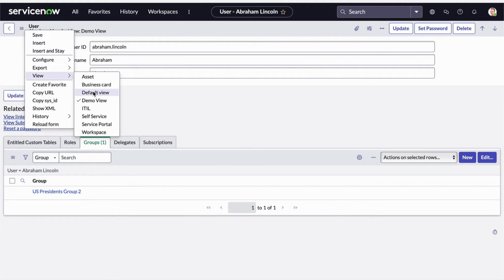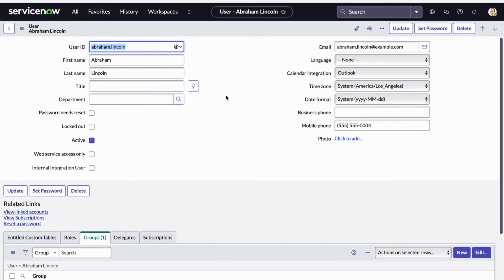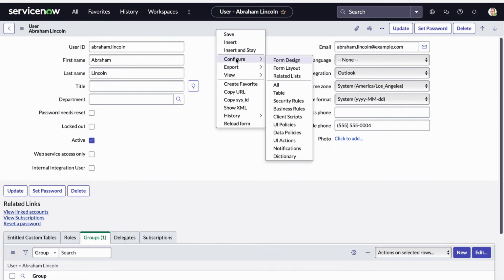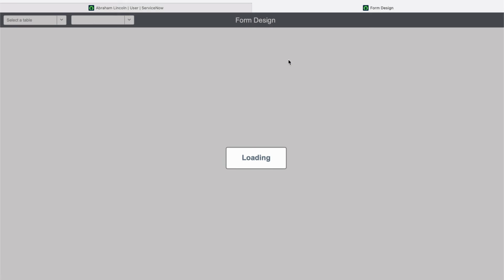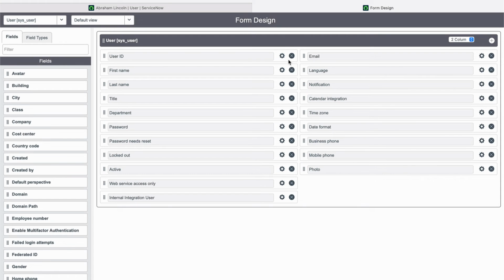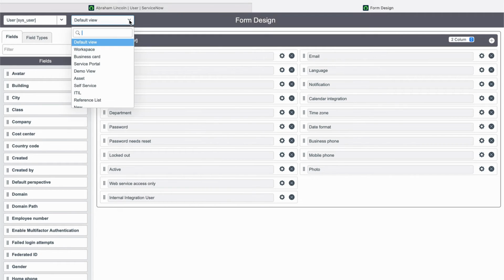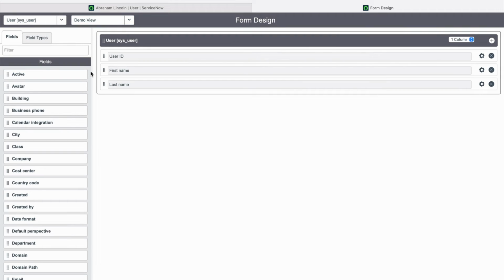Now let's look at the Form Design tool, which does most of the same things, but in a more modern, kind of fancier interface. I'll open the Additional Actions menu, Configure item again, and this time I'm going to select Form Design. This tool opens in a new browser tab and displays the form in a more graphical manner. I can choose which view I want to work with right here from the page header, and I'll select our demo view. Now I can move things around by dragging and dropping.